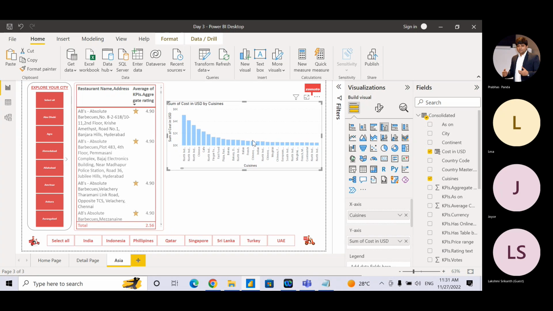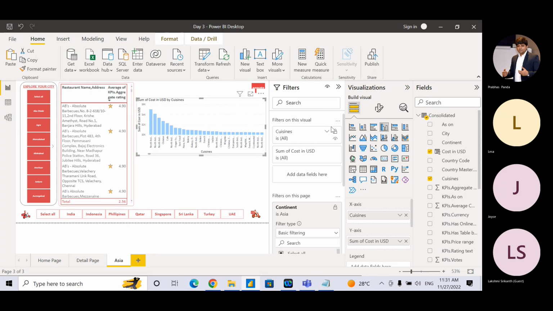So the first thing, I have brought a simple visual, which is the clustered column chart, by bringing the cost in USD and the cuisine. Post which, I'm going to put a filter here. The moment I click on the filter, for this particular chart, I could see that a lot of information has already been updated.